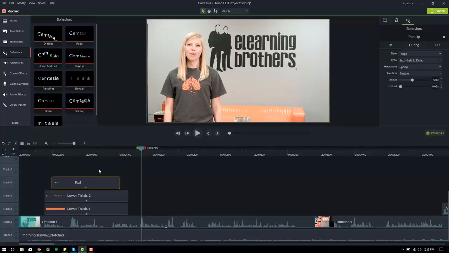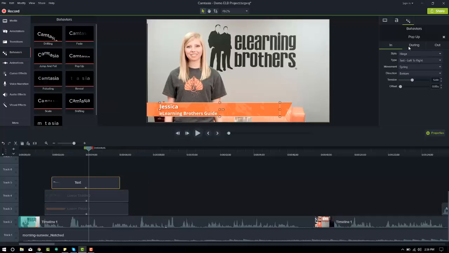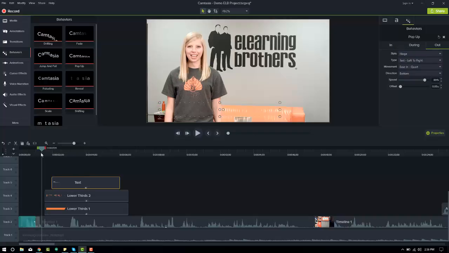That works just great. Now this is also going to have an in and a during and an out. There's not really a lot of time for the during to happen. So I'm going to go ahead and turn that off. The in looks fine. The out looks fine. Everything looks great. I'm liking how it looks. Let's push play again.